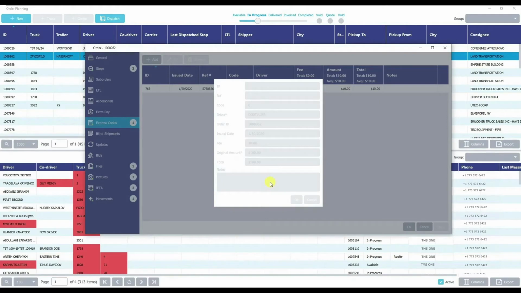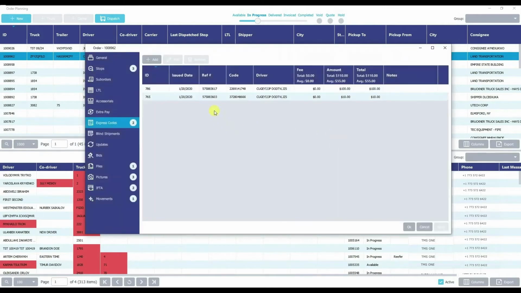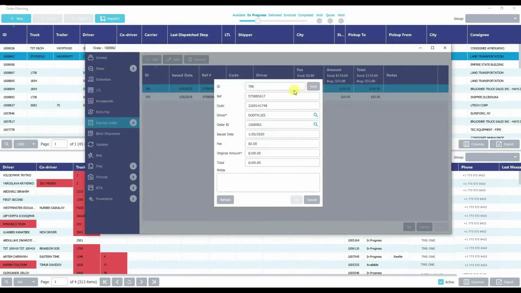Once you click OK, this will actually communicate with the server on the back end with EFS. And then it will actually create a reference number and a code for you that you can use and send directly to the driver. If you need to void this for any reason, you can just come in here and click void, and that will void that express code that would be issued here, and you'll get that little notification. So it's going to communicate with the backend portal with EFS.